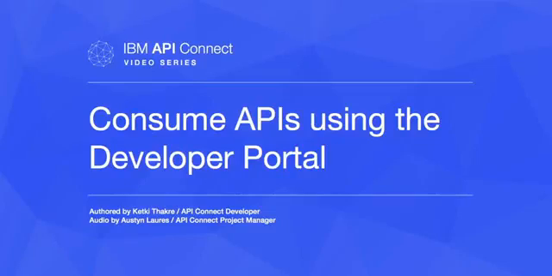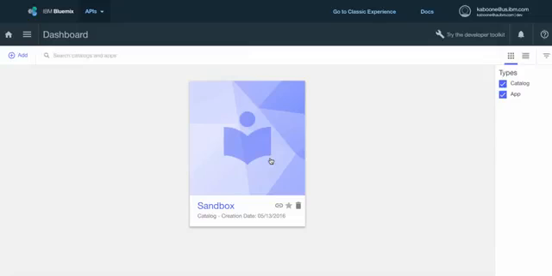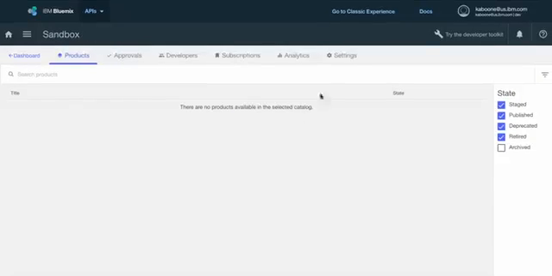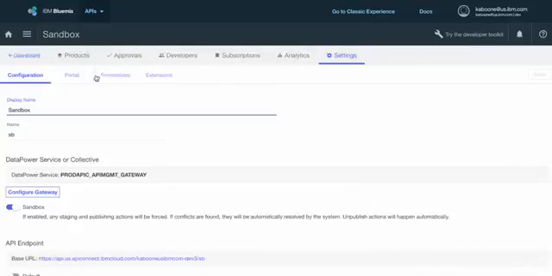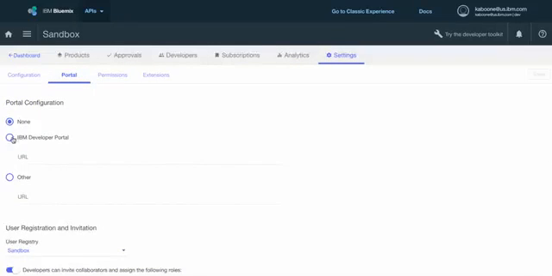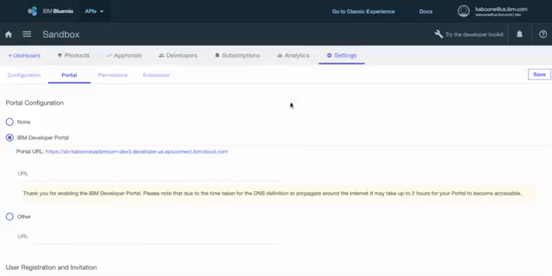In this tutorial, I'm going to walk you through the API Connect Developer Portal. Now, we're going to enable the Developer Portal for the Sandbox Catalog. A Developer Portal is a web application for exploring, subscribing, sharing, and providing feedback on the APIs that you have published. For now, choose the Sandbox Catalog, click the Settings tab, and click the Portal subtab. Now select the IBM Developer Portal radio button and click Save.